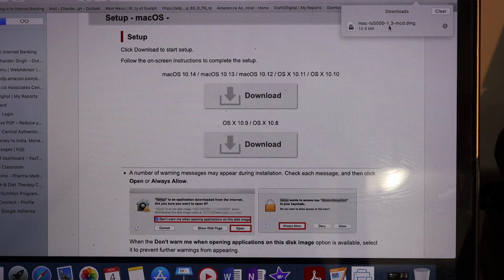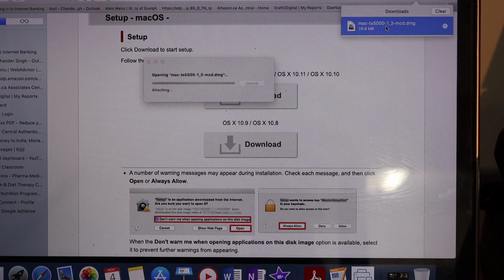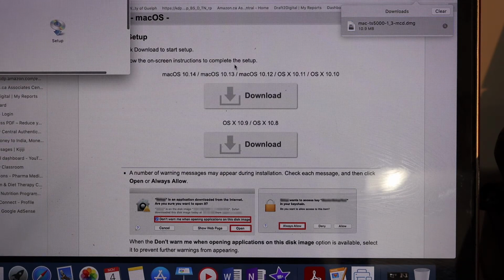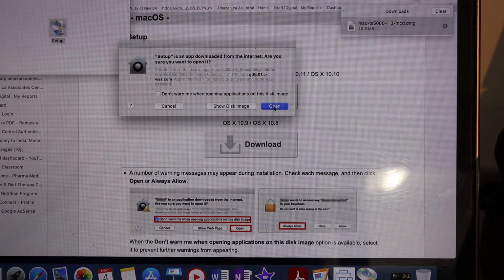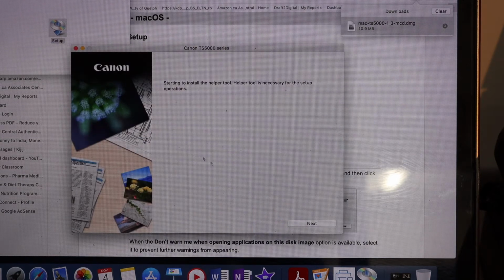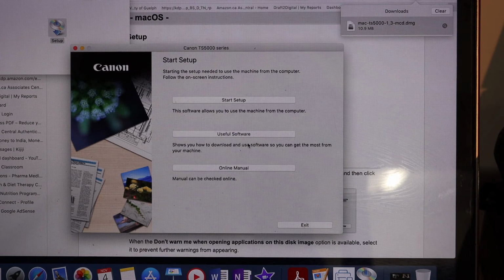Now we go and open this download from the top bar. Here is the setup window, click on that, click open. So here we see this is the Canon TS5000 series. We are going to install this printer, so click on the next button. Once we click on the next button, it will show everything like start setup, useful software, online. So click on start setup.